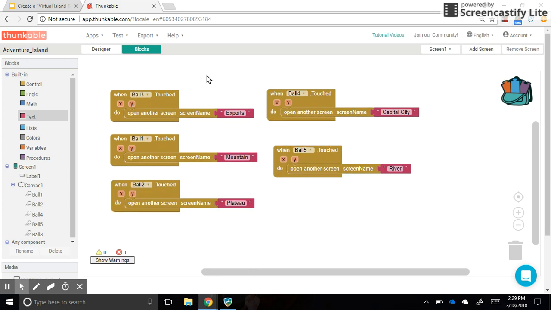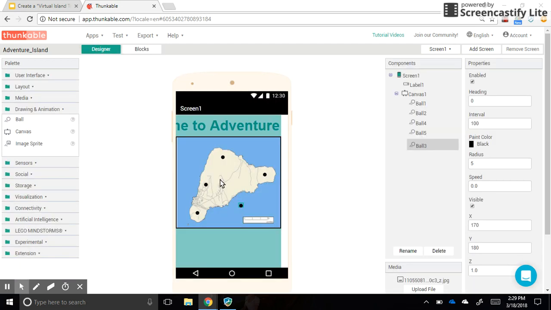Okay, so now you should have all of your balls on this page, and it should say when ball 3 touched, open another screen, screen name exports, and then all the other balls should be here with the pages that are going to be opened when a user taps on those. So now what we need to do is create the pages. Well, we have the pages, we need to put content on those pages.